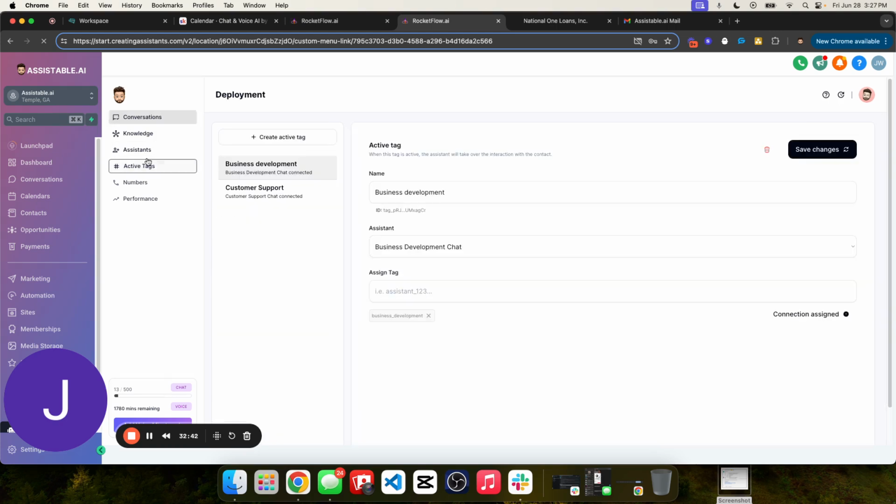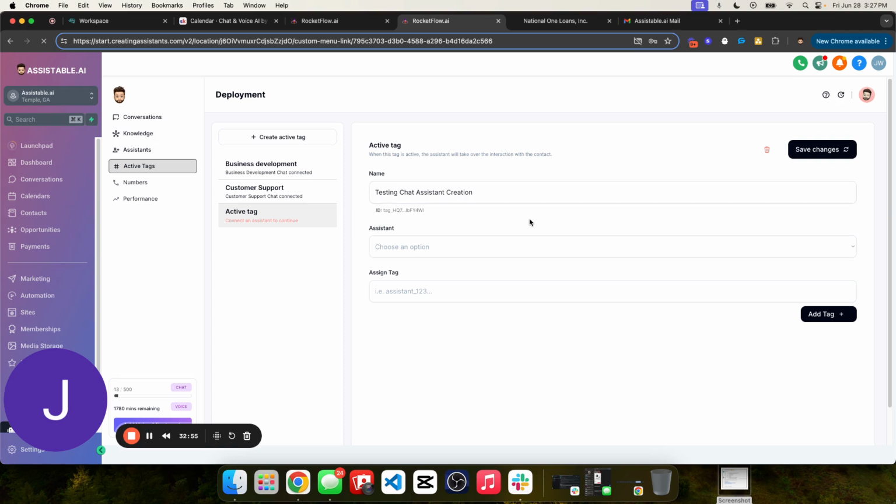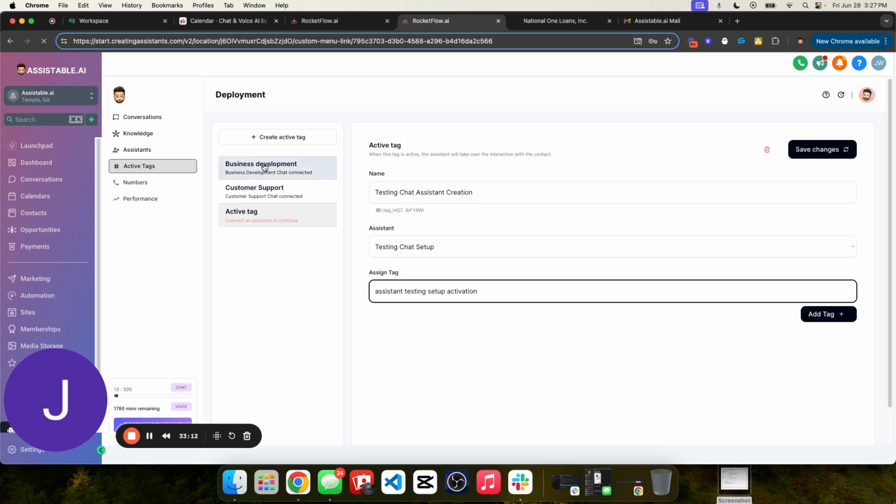And so if I go here, I'm going to create an active tag. So I have a new active tag here. And I'm going to say testing chat assistant creation, right? It's going to ask me which one I want to use for this, and I'm going to use the new one that we created. And then I need to assign a tag. So I'm going to say assistant testing setup activation. I usually do these really unique because I usually have a few deployed at the same time. So assistant setup activation test. I'm going to add that tag.